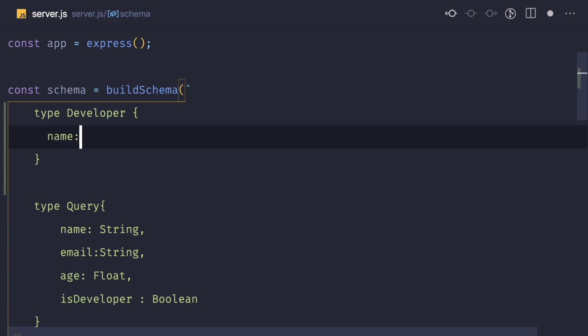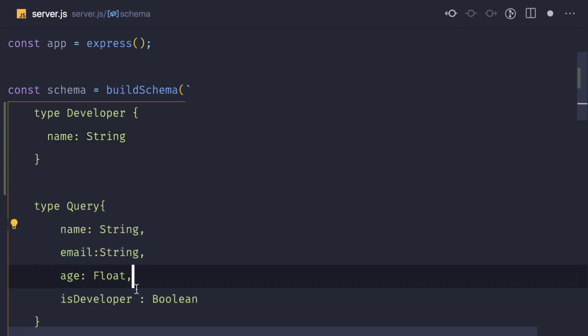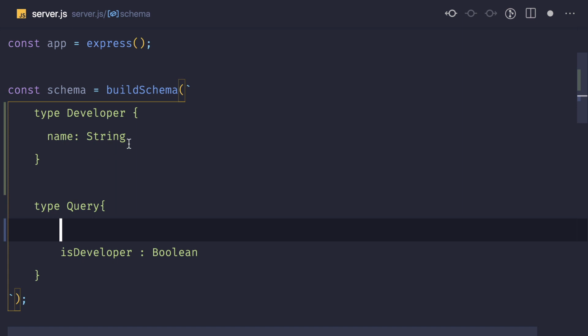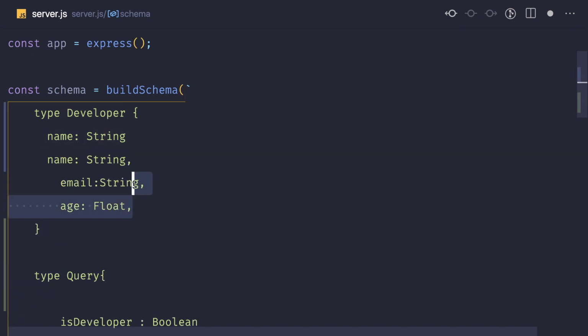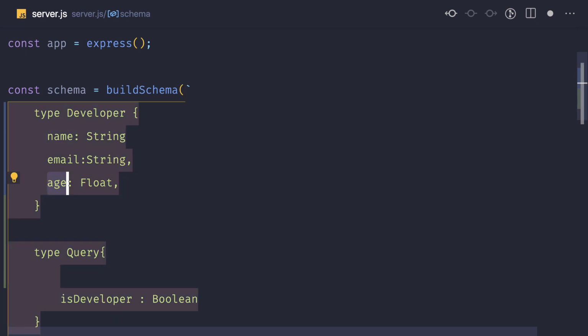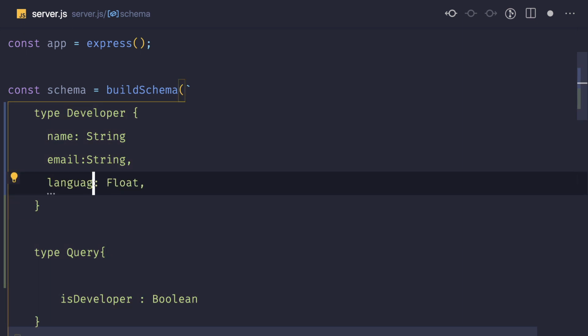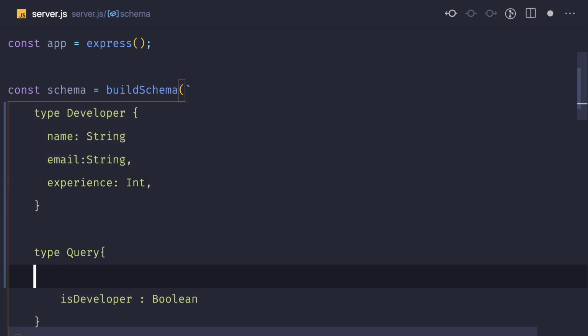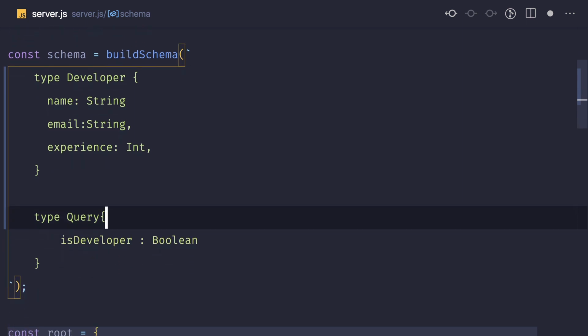So first it should have name, which is going to be string, the email, and age. Since it's a developer, obviously true, so I think I don't need age, so I can replace age with language. Language should once again be a string, but I also want experience, maybe experience. So yeah, now I have int. Okay, so this is the developer type.